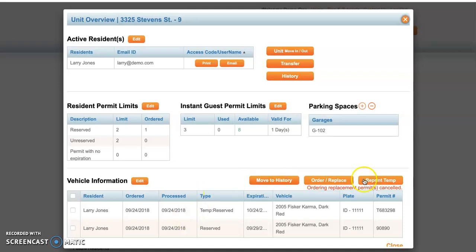It would also allow you then, you'll see a new temporary permit. You'd be able to print their temporary permit for them, or again, you can have them do it themselves. If a resident got rid of the car, you can select the vehicle they got rid of, and you can simply hit move to history, and that vehicle then will be gone.